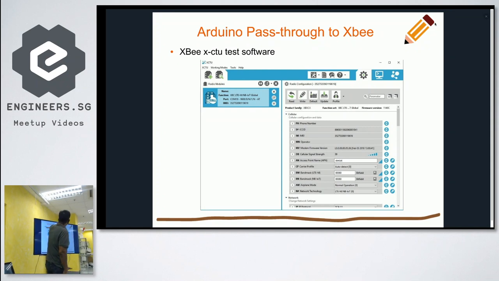Digi, who makes the XB, also gives a test software that relies only on the serial port, nothing else needed. So I ran the software. This is a successful display already. You've got a signal strength of 4 bars, 5 bars, and it's got some connection. Okay, I should have shown you the next slide first.